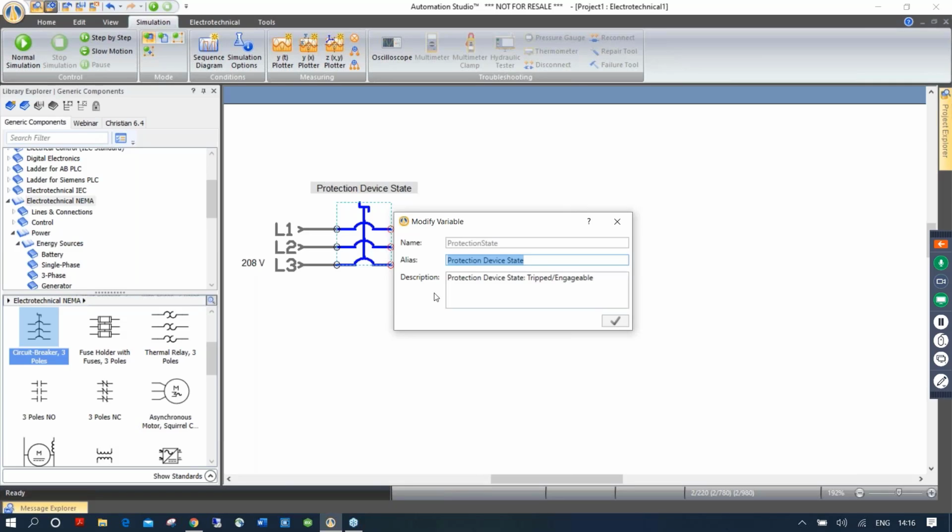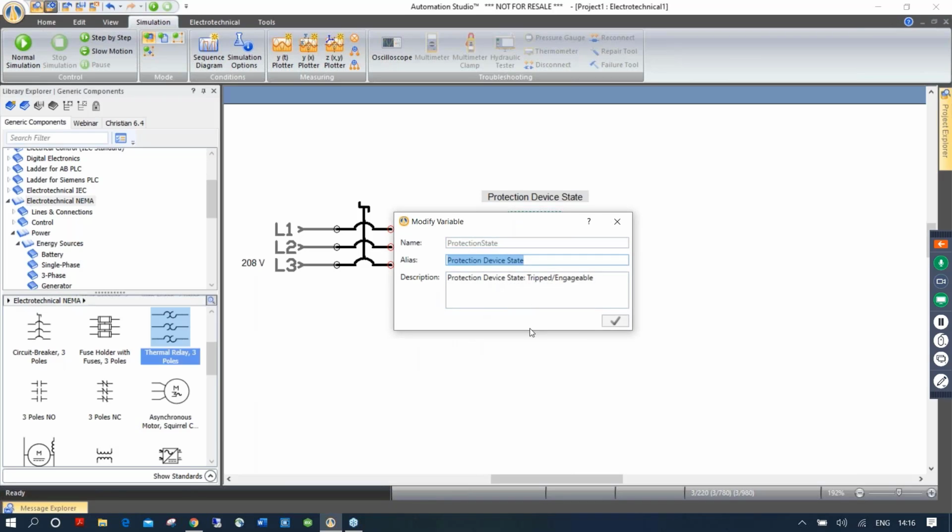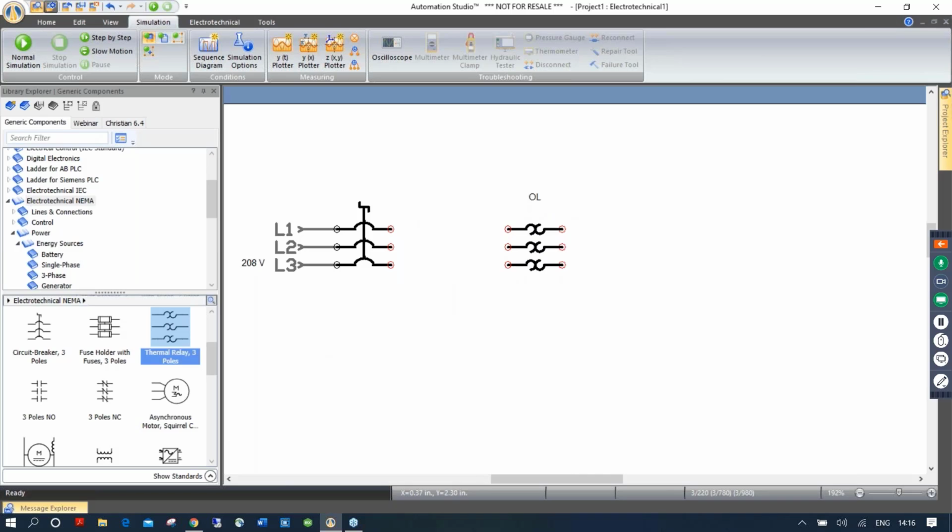I can put the name that I want. I'm just going to erase it. I don't want any name to be displayed. I'm going to put an overload here. And I'm going to call this OL. And I'm going to put a three-phase motor right here.